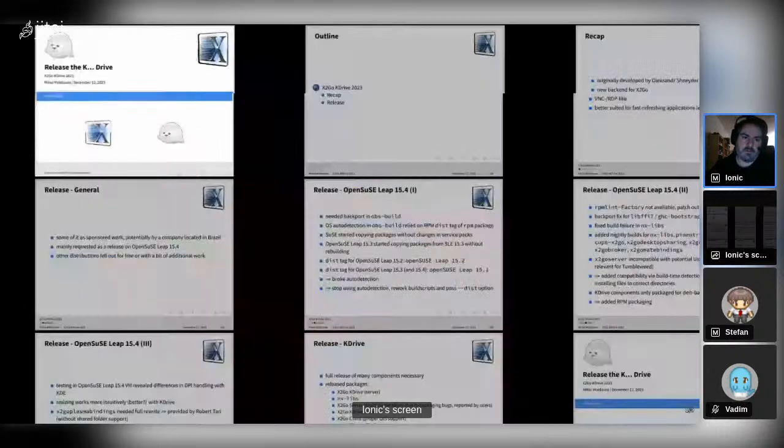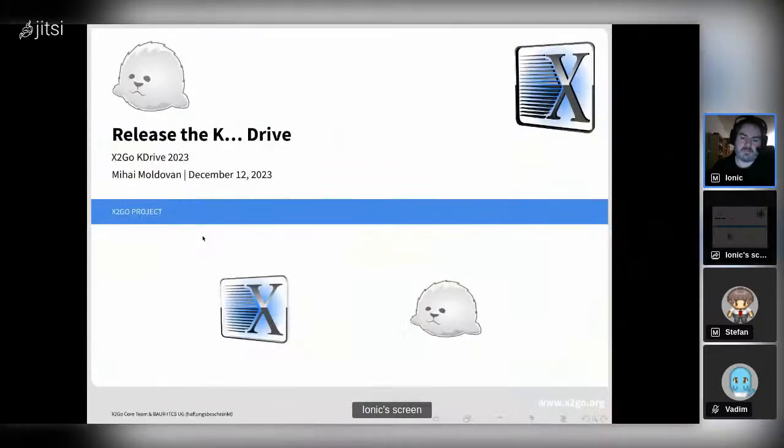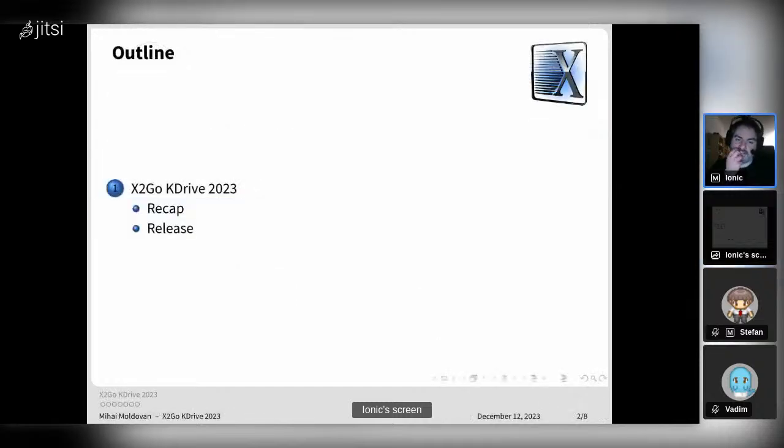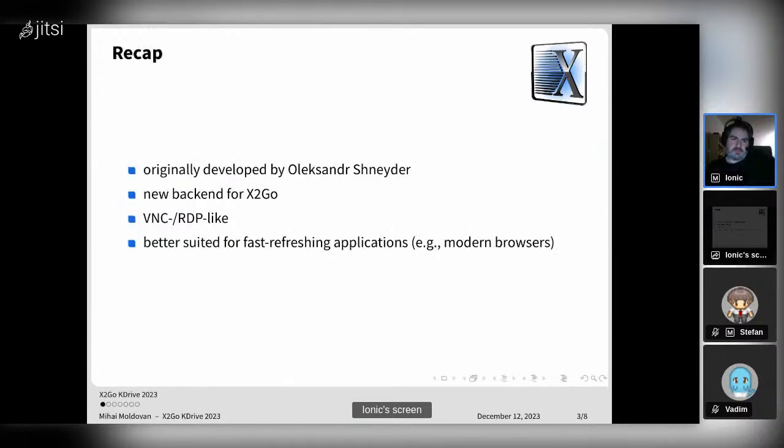Okay, whatever. Right. So, release the K drive. My presentation is about our K drive release in 2023. And without further ado, let's get to the actual thing. This is just the outline. You don't have to care about that.